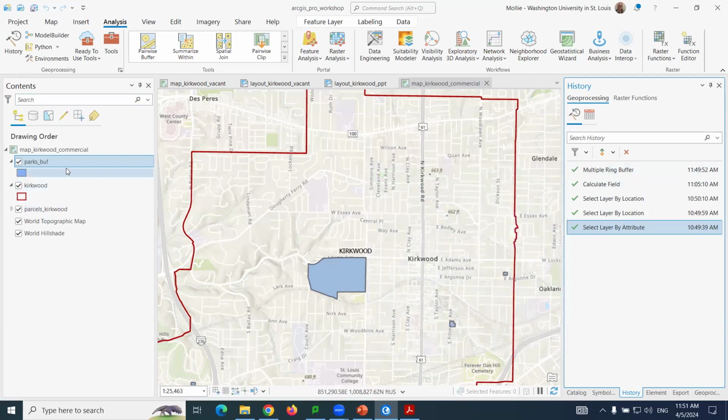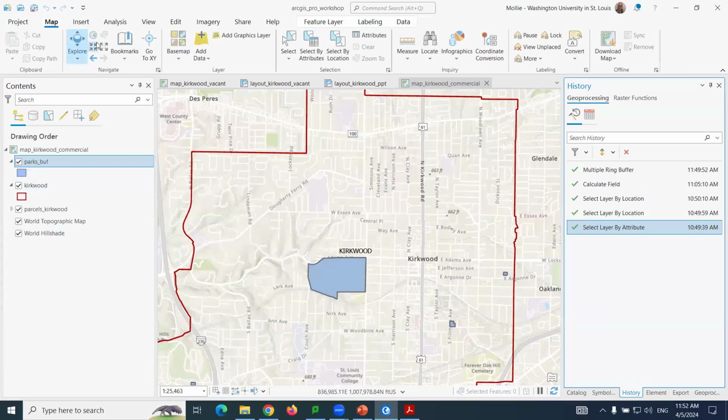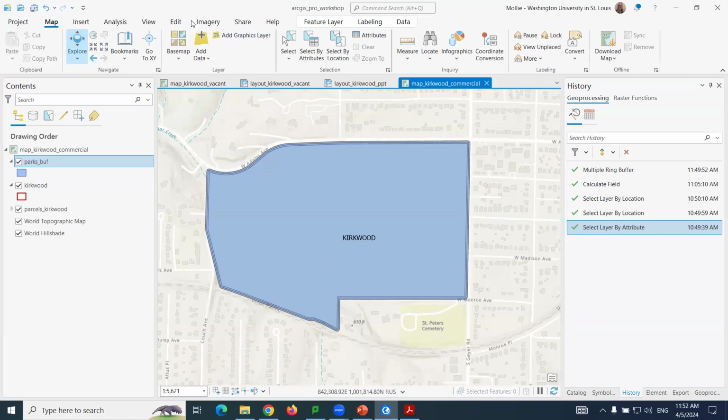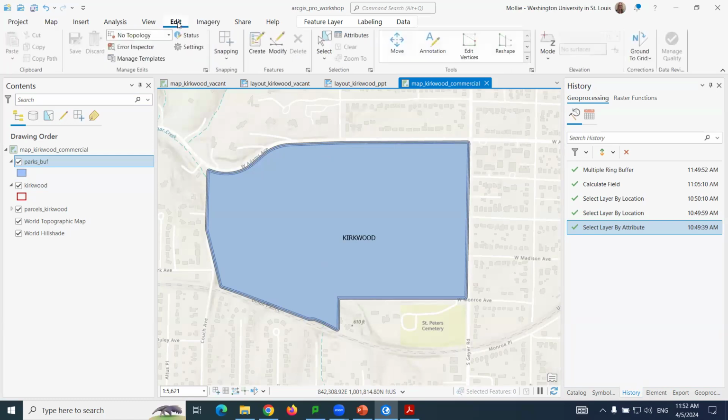So I have my parks buff layer here, and say I want to manipulate these vertices a little bit for this main Kirkwood Park here. So I'm going to zoom into this layer and I can see my multi-ring buffers here. I'm going to click on the Edit menu. To get started, I need to choose what I'm going to do. Am I going to create a new feature? Am I going to modify an existing feature? I will say that the snapping menu is here, and if you want to activate snapping, you can just activate that right here with that button.